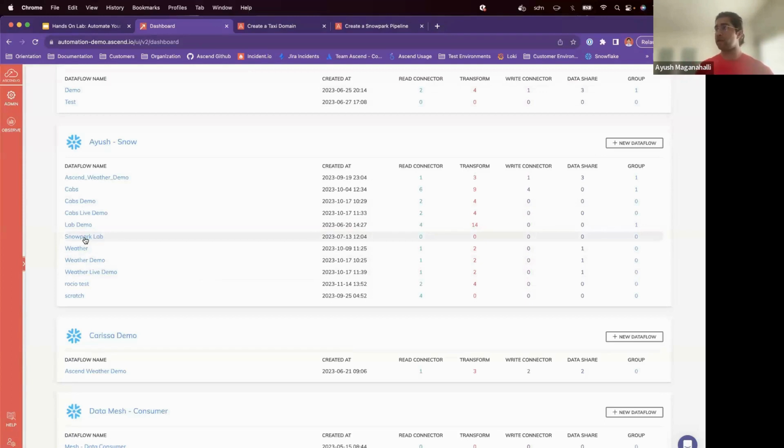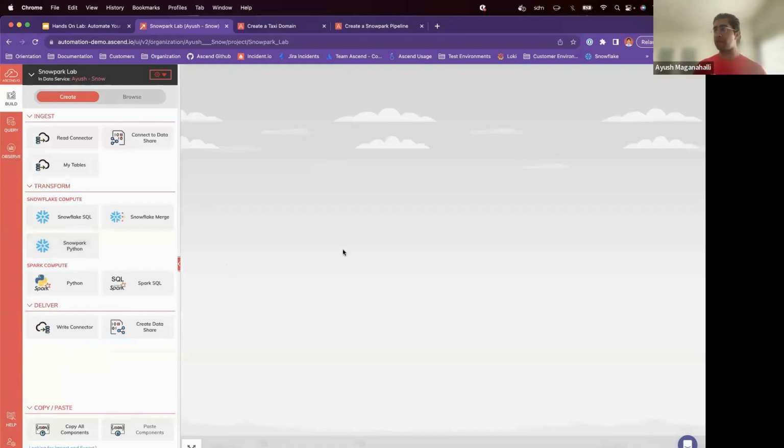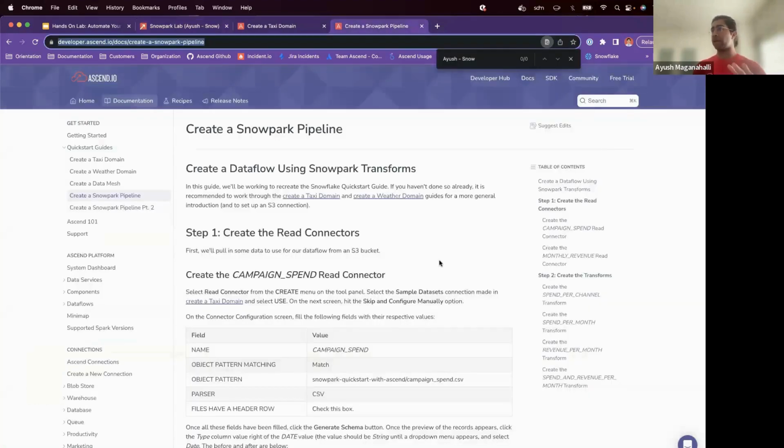You can go ahead and create a new data flow in your use case if you don't already have one. But you'll see that it's empty here. And we're going to go ahead and start creating an actual pipeline. The idea behind this pipeline will be written down in this guide.